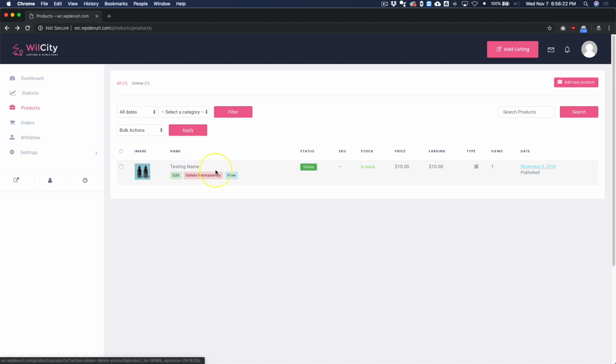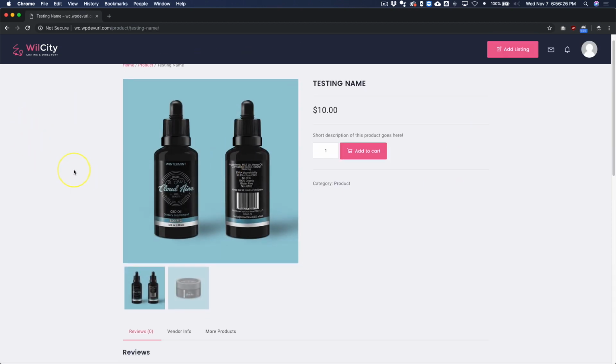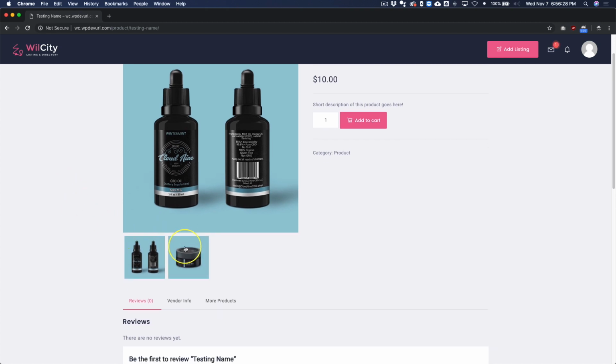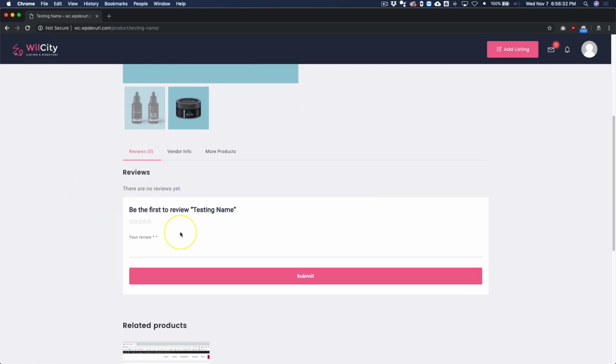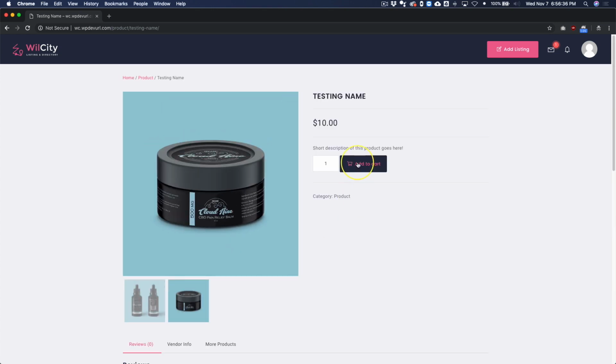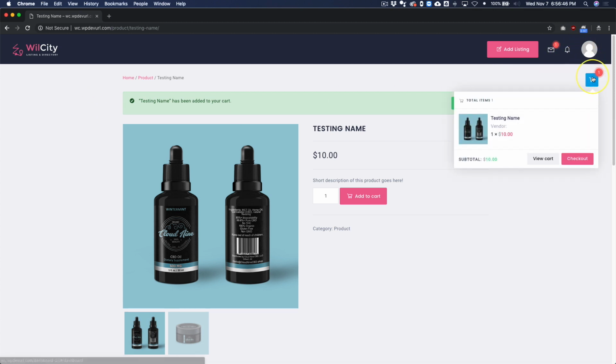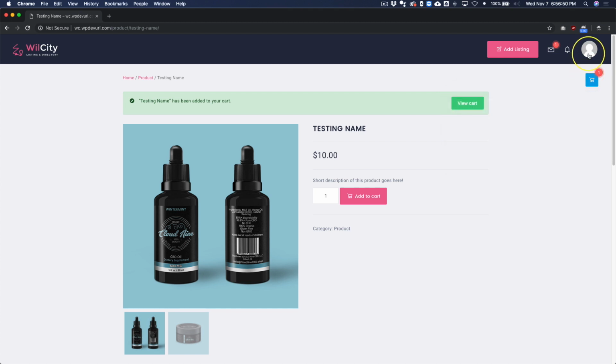And then of course we have the view button, so we can click view and actually see the product live on the store. And of course we have different views, we can have different settings, the reviews, all of that good stuff. So if somebody wanted to purchase this, you could add this to the cart. You've been added to the cart, and then from there, checkout is normal as usual. All right, and then we have our cart icon right over here on the right hand side.